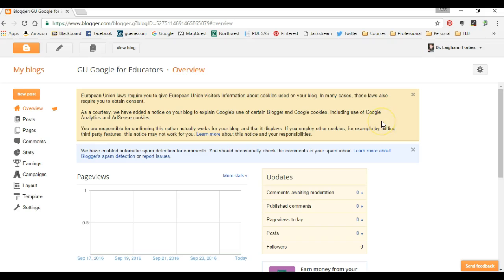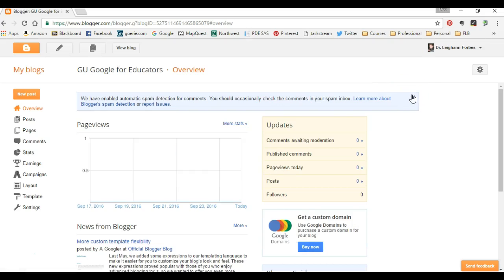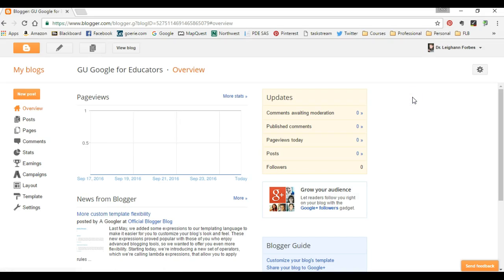For today, we're going to trust that the license that Google is providing us that shows the Google Analytics and AdSense cookies is going to be sufficient. So we're going to click X to that box. The next one says, we have enabled automatic spam detection for comments. You should occasionally check the comments in your spam inbox. And we're going to say, okay, I know that I should check my spam, and click out of that.